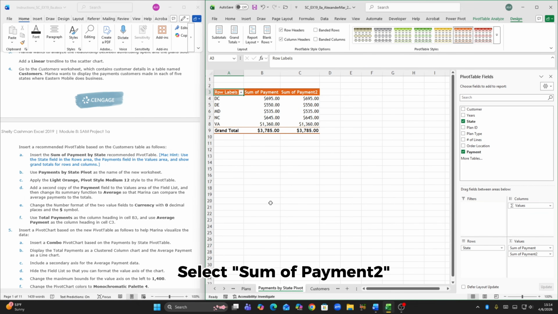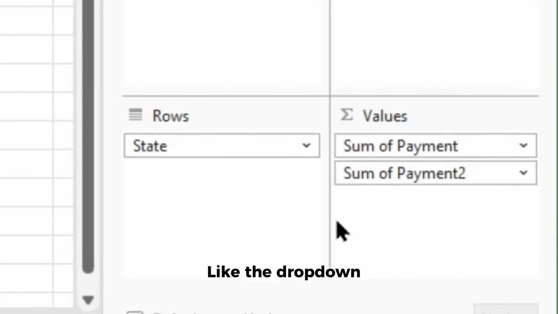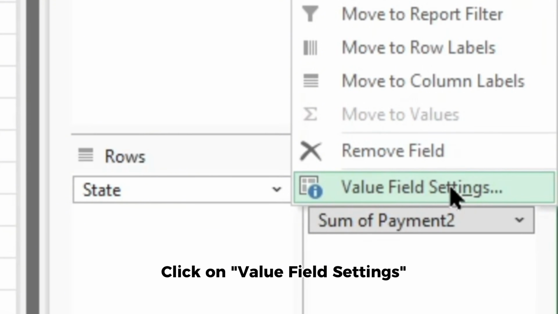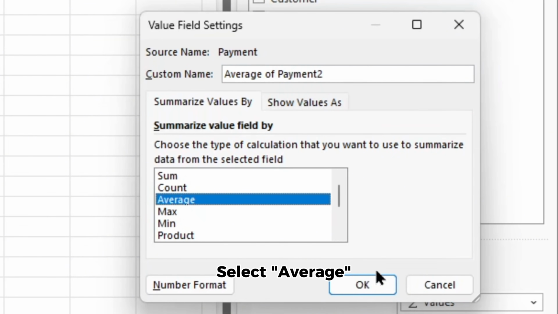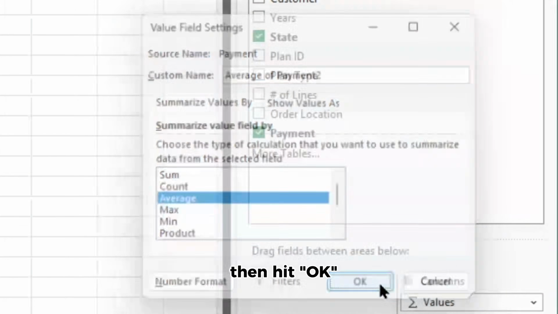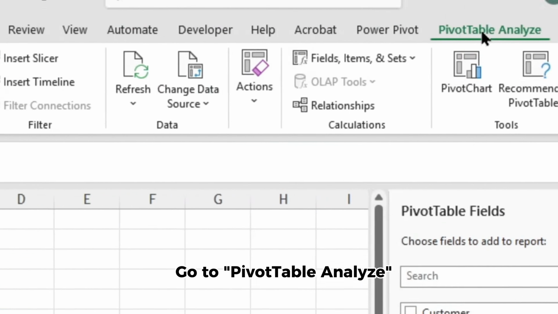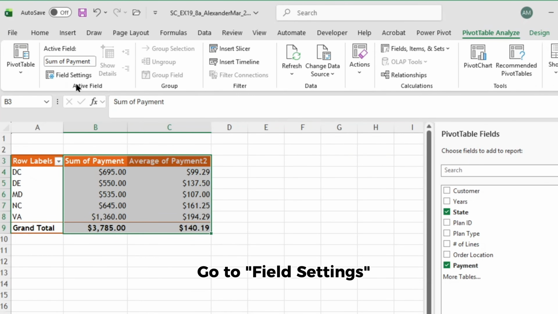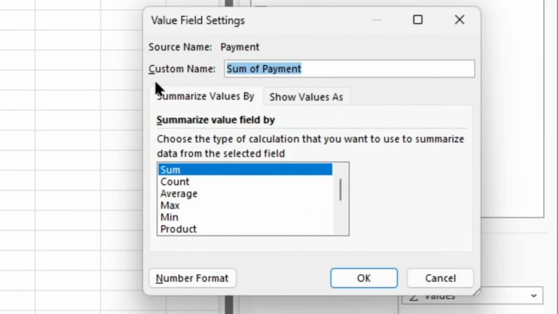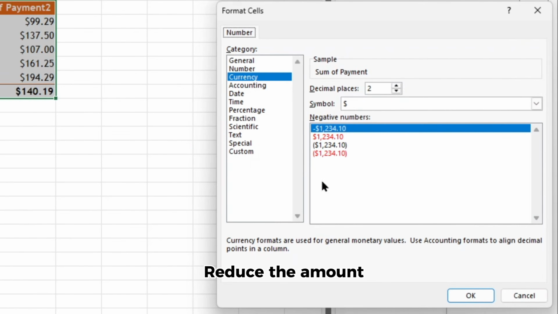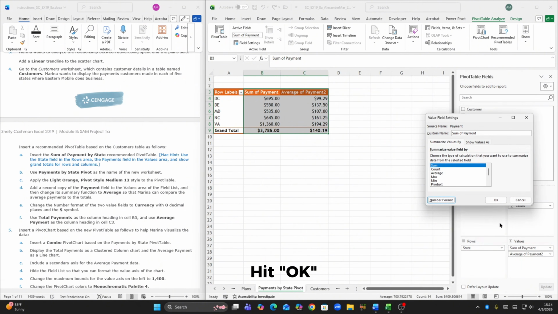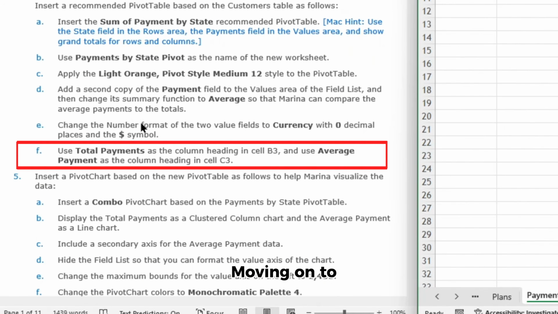So select payment, click, and then drag it down to the values section. Then select sum of payment 2, like the drop down, and then click on value field settings, select average, and then hit OK. Next, you want to select the range B3 to C9, and then go to Pivot Analyze, go to Field Settings, and then hit Number Format. Reduce the amount of decimal places to 0, and make sure that the symbol is currency, and then hit OK, and hit OK again.